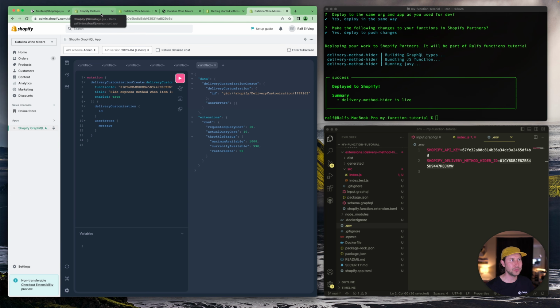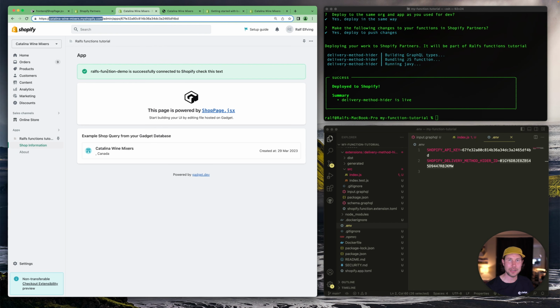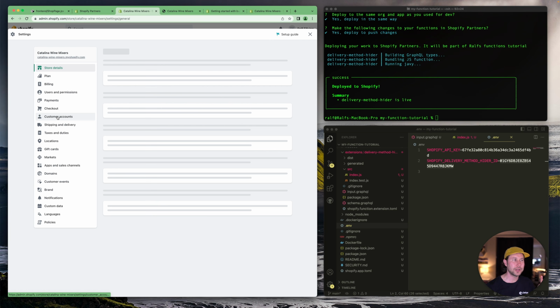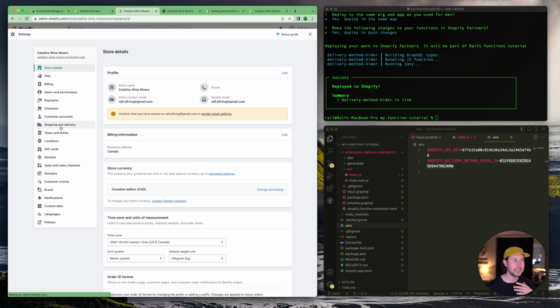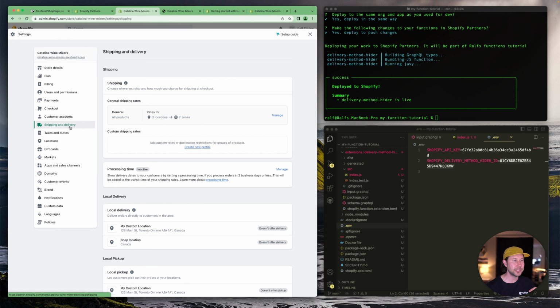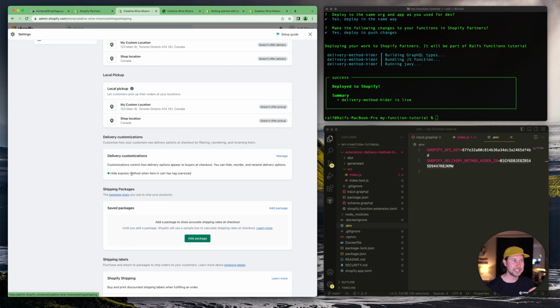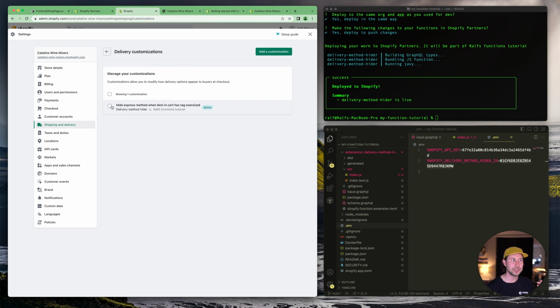And what we can do is if we go back to our Catalina wine mixer admin here, we go to settings. Functions are visible at various places in the settings of a store where they belong. We're dealing with a shipping and delivery function. So let's click on shipping and delivery. And here you can see delivery customization, hide express method when item in cart has tag oversized. You can manage it. You can go ahead and deactivate it, delete it, etc.